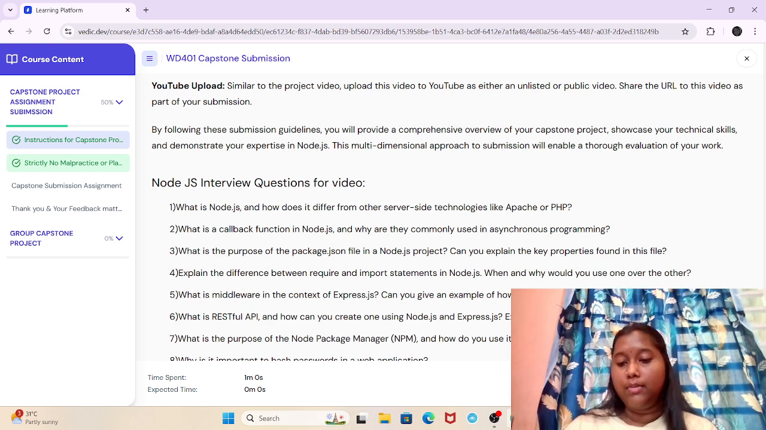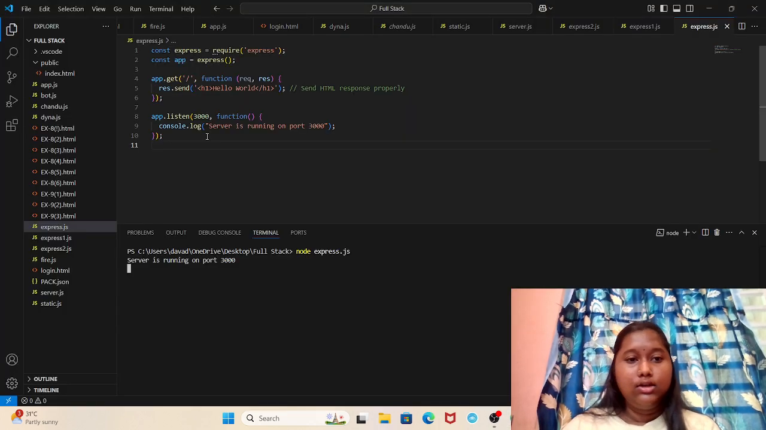Let me show you my callback function. Here you can see that this is my callback function.